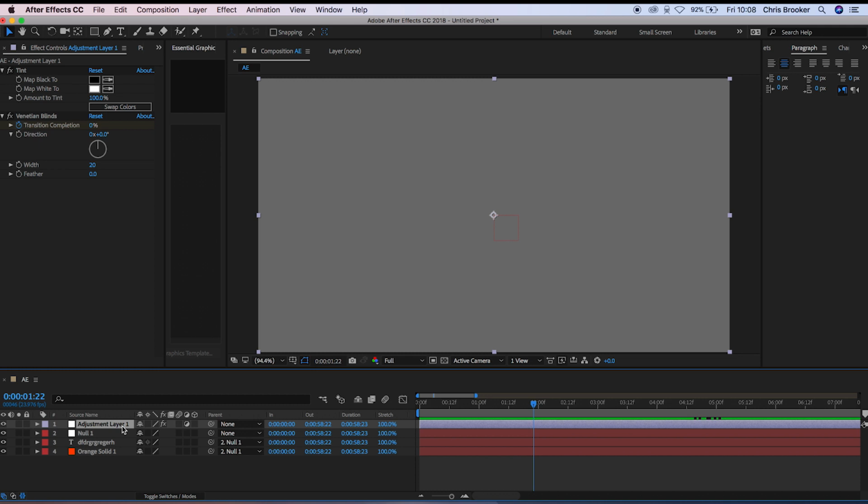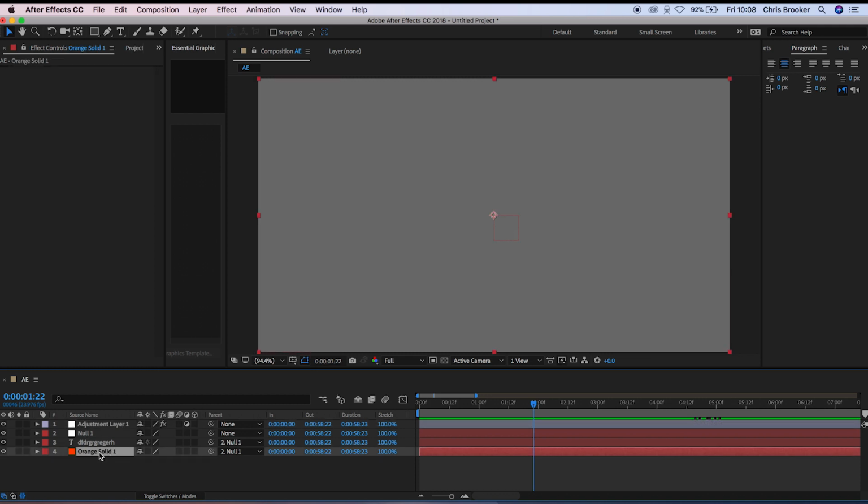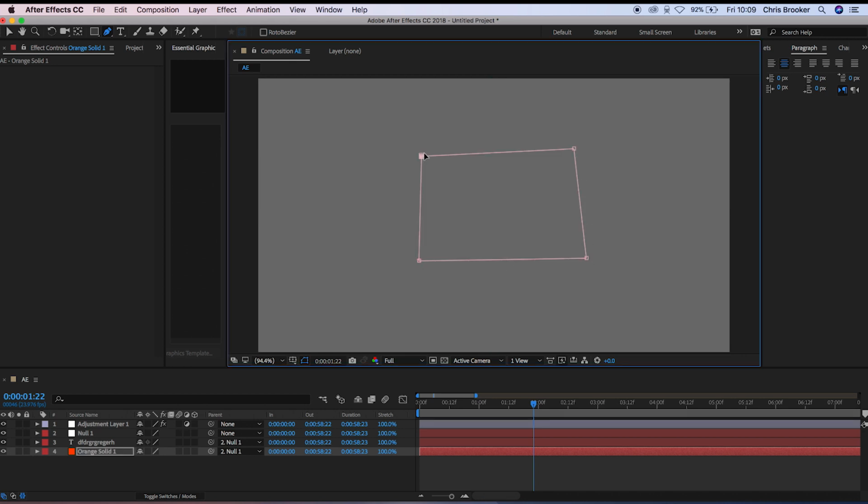Now let's go and create some masks. So we're going to select this orange solid here, which has been made grey because of the adjustment layer, but we'll just keep it grey for now. Select this orange solid. We're going to go up to the pen tool, and then I'm just going to draw a shape on this box here. And this is our mask.